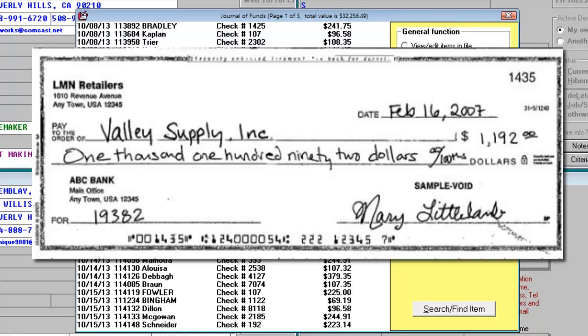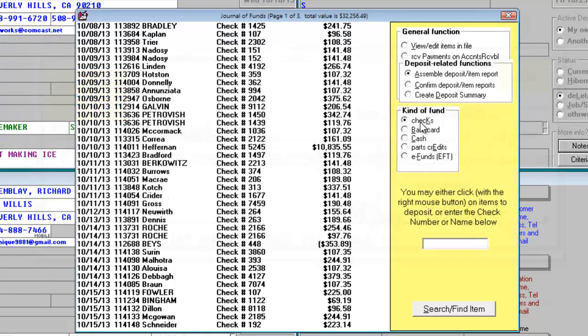When we look at the first check in our stack, we can choose to find the check in Service Desk by either the name on the check or the check number. The check number may be more reliable because the name on the check may not be the name on the job. We'll begin by entering the check number.